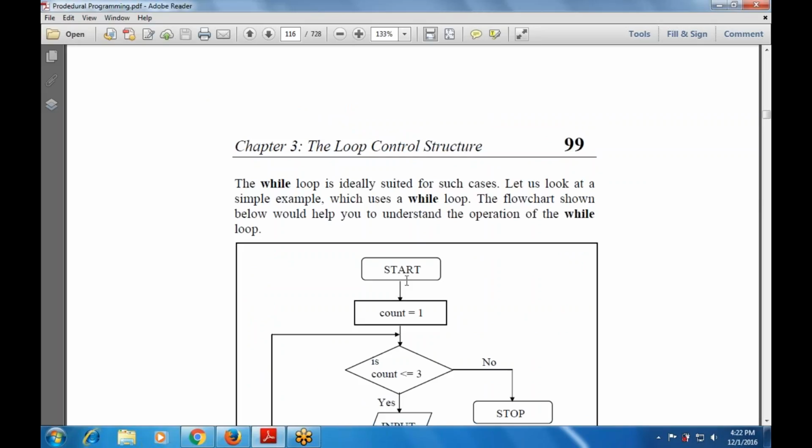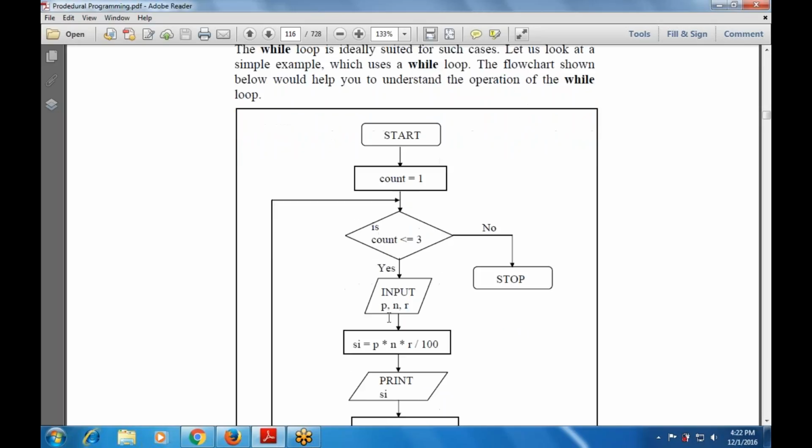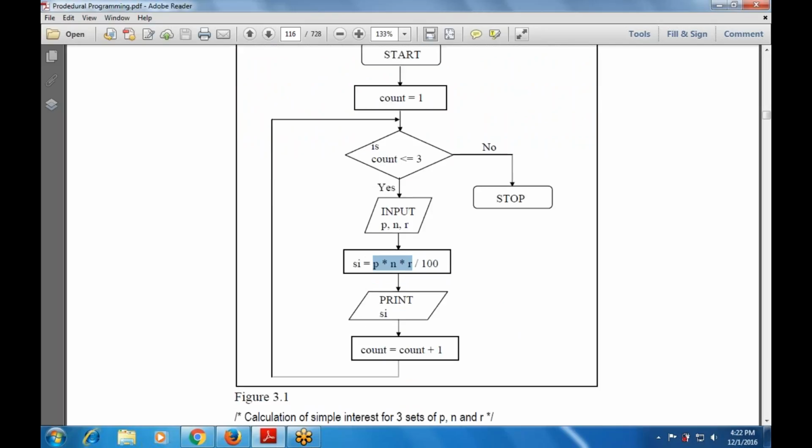Let us look at a simple example using a while loop. The flowchart shown below helps to understand the operation of the while loop. It starts, then count equals 1. Now, if count is less than or equal to 3, then yes, input P, N, R; no, stop. With the input P, N, R, the simple interest SI is calculated as P into N into R divided by 100, then print the SI. Then count equals count plus 1.